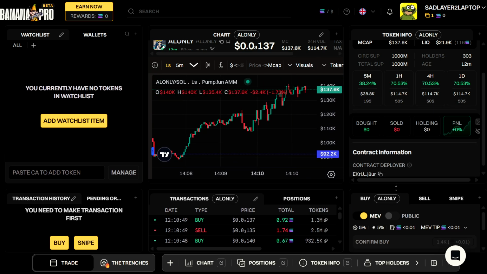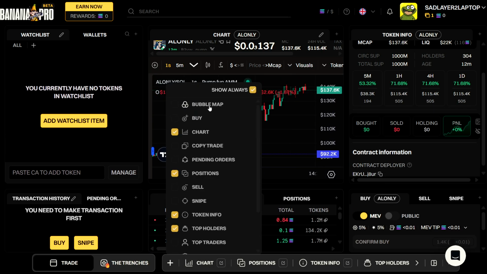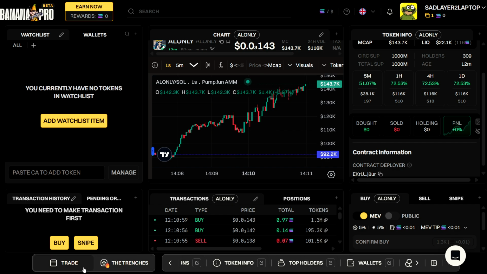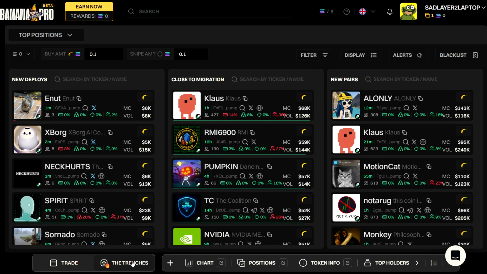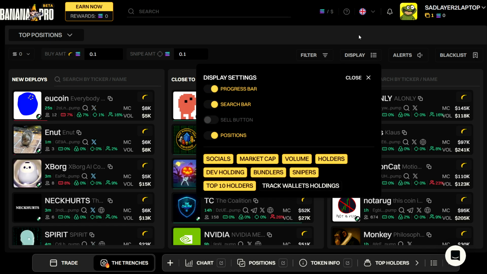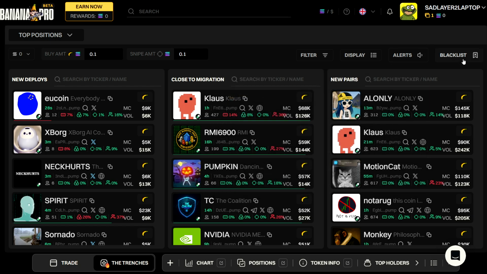You can add different sections at the bottom of the page by clicking the plus sign. For example, if you want to add the bubble map or top holders here, you can do it. To go back to the home page, just click the trenches button. In the display settings, you can add or remove specific metrics. You can create alerts and blacklist scam tokens.